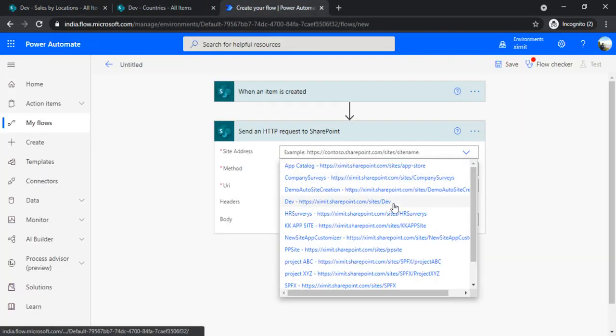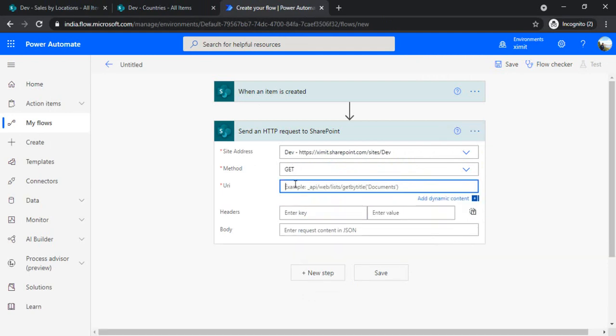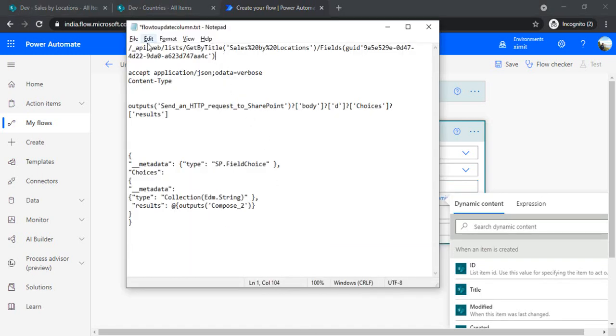I'm choosing my site, and in this method I'll choose GET, and in the URI I'll paste one URI which I already have. You can see it's the API web lists getbytitle, so it's my main list, and the field I am extracting is the choice field.